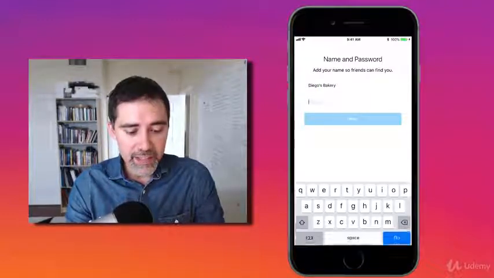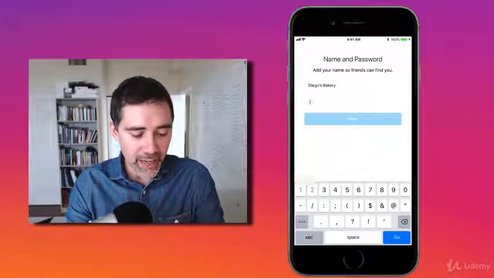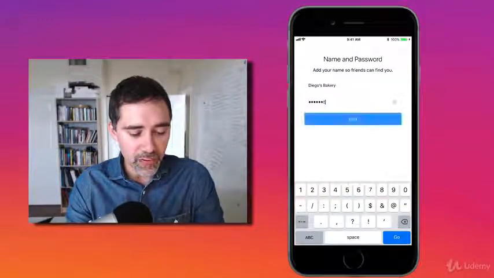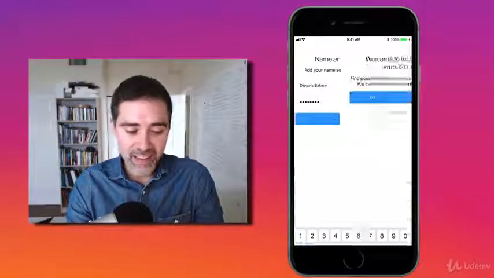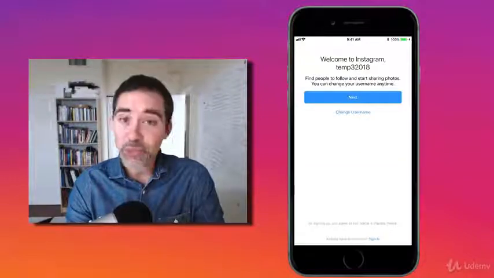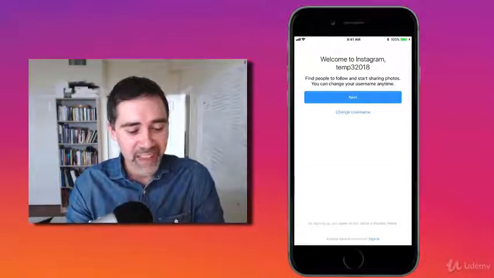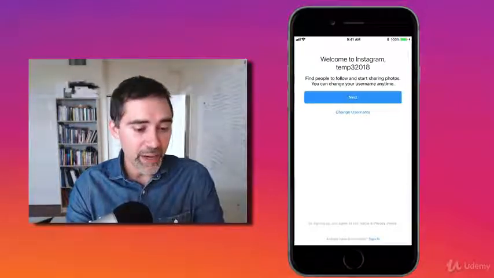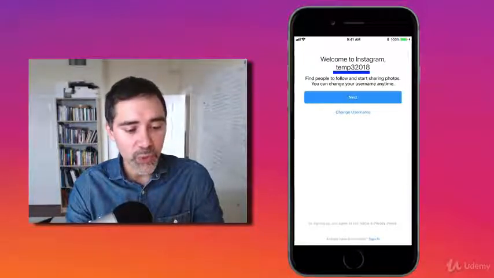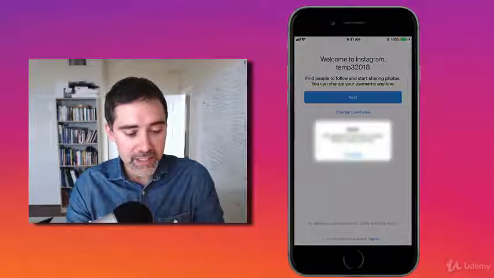Okay, and enter a password. Let me enter a generic password like 1, 2, 3, 4, 5, 6, 7, 8. Next. Of course, you need a stronger password, right? Welcome to Instagram. This is the temporary username I have right now, which is temp32018. Now, Instagram is inviting us to find more people, so we can click on next here.